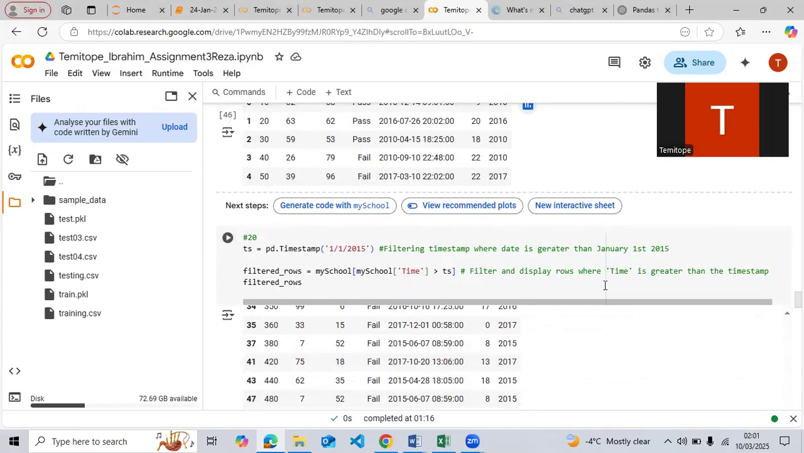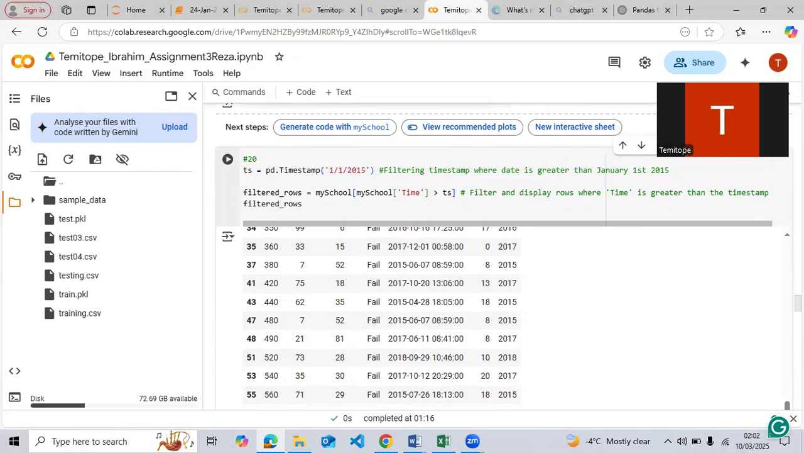Then again, we are asked to filter timestamps where our date is greater than January 1st, 2015. So any date that is greater than the 1st of January 2015, we are asked to filter them out. So this is the function to filter them out. At the end of the day, this is the result we got. You can see, if you check all these data, that all the dates are greater than 1st of January 2015.